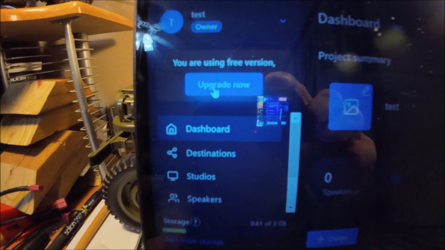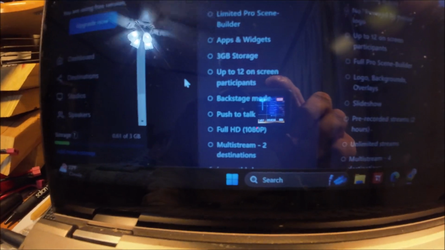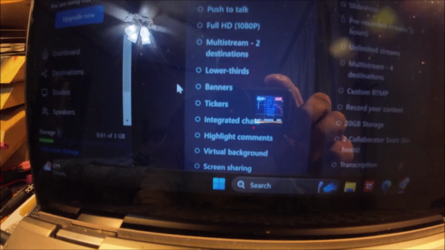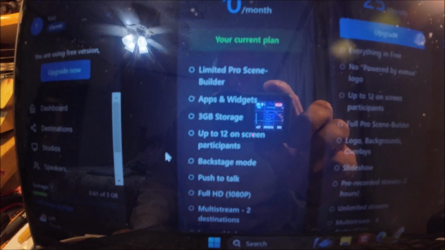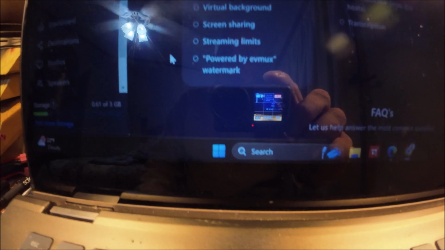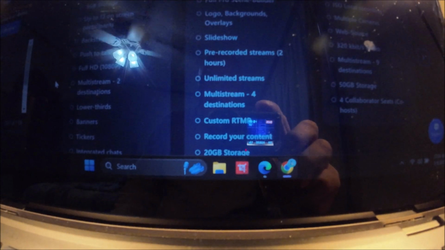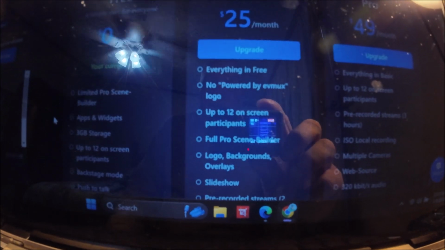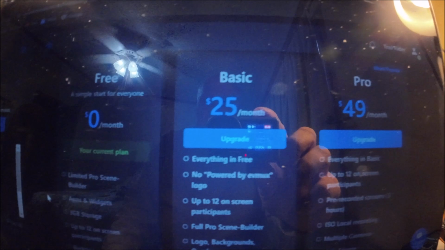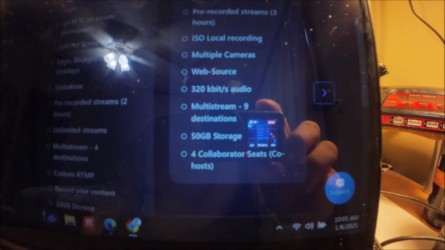See right here's the upgrade. It's 25 or 49. For $49, you get a pro version. On free, you get 3 gig storage, up to 12 on a screen, backstage mode, push to talk, banners, tickers, and if you notice, there is no time limit. So you can be on here as long as you want on the free version. At $25, you get custom RTMP, slideshows, logo, background overlays, full pro scene, up to 12 on a screen, and all that. Then if you go to the pro version, you get everything in basic, plus pre-recorded streams, multiple cameras, and all that.